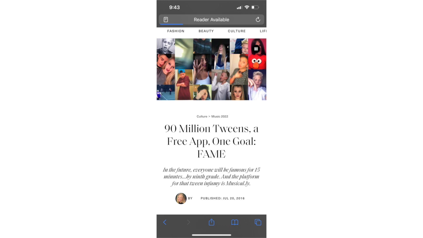So TikTok started out as a short form video content platform after it was Musical.ly, which drew a lot of young children to the app, and it was known for being a kids app for lip syncing, and then it developed into still mostly a kids app for content creation, usually comedic and lifestyle based content creation.